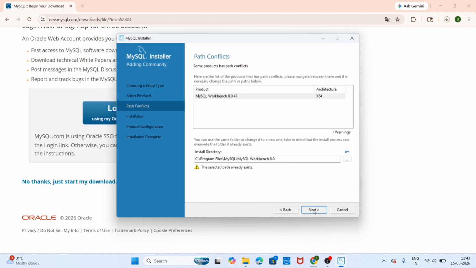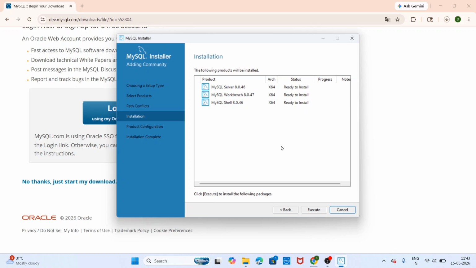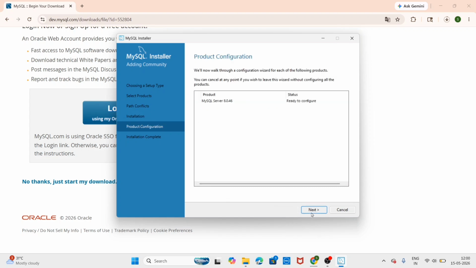When you give next, it asks for path conflicts. You can just give next. Yes, I hope it is visible. Now just give execute. We will wait for it to get executed. Once all these three got selected, that is the tick mark, you can just give next. When you give next, it asks for product configuration. All those things you can just give next.